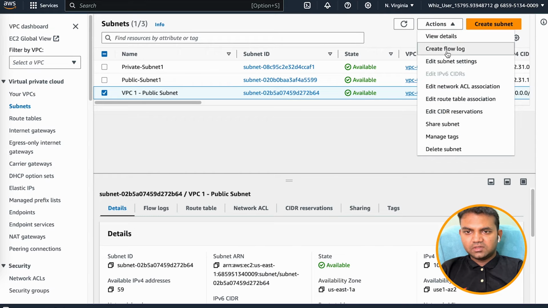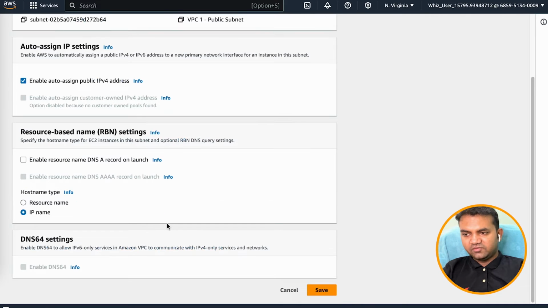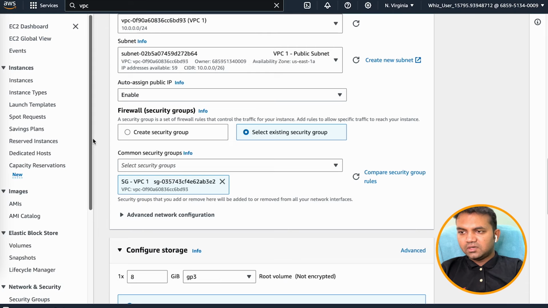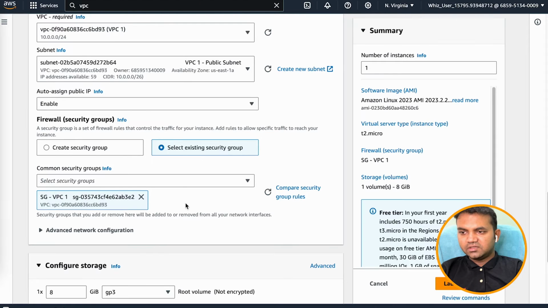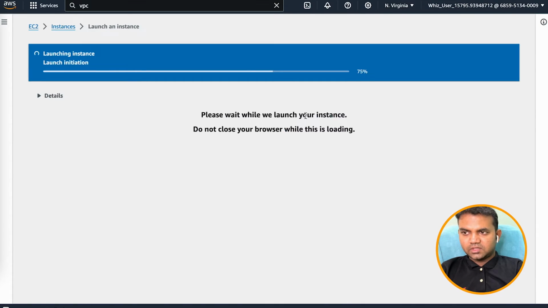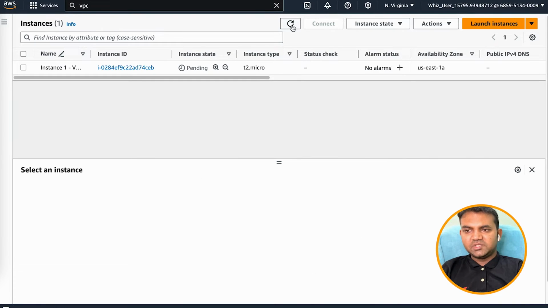Click on action and click on edit subnet settings. And after that, enable auto assign of public IPv4 addresses. Okay, this is required. Once you do that, you don't need to change anything here. Just go ahead and launch. Okay, so this is getting launched, and my first part is created, where I have one public VPC, having the public subnet, launching the public EC2 instance, and everything is fairly done.